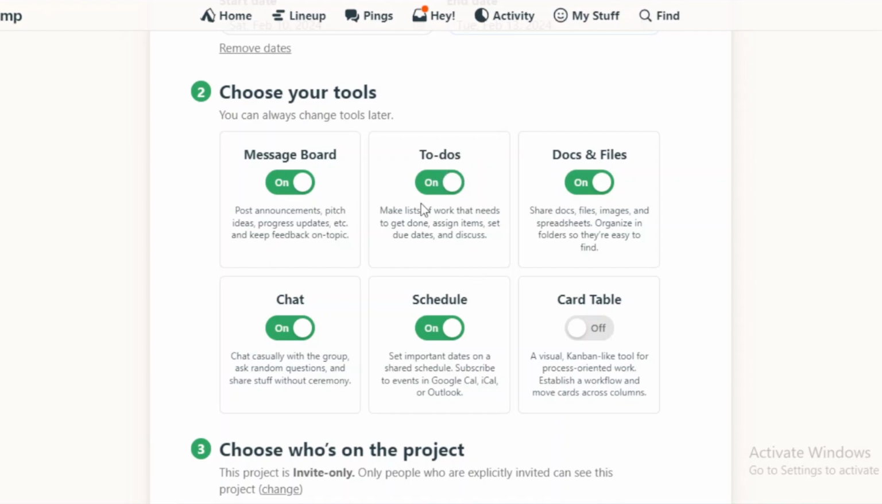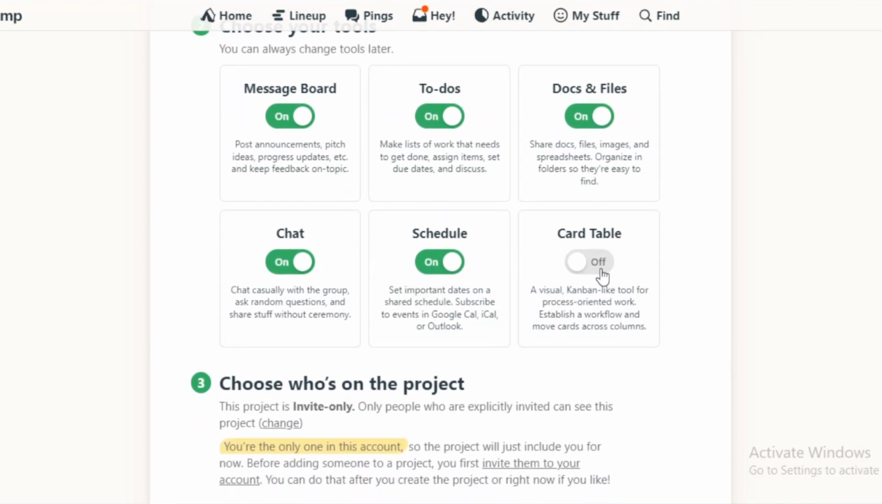This is one to-do list to have an idea of what needs to be done and what doesn't. These are docs and files. When docs, files, and images are shared, you get a notification here. And this is a chat where you can just casually chat in with your members. This is card table, which is like a visual Kanban-like tool for process-oriented work. I absolutely love Kanban stuff, so I'll turn this on.